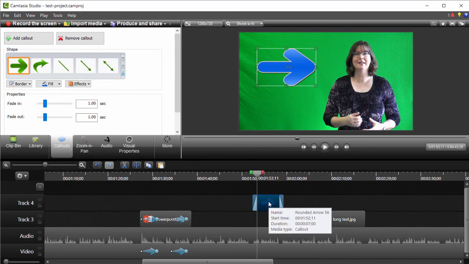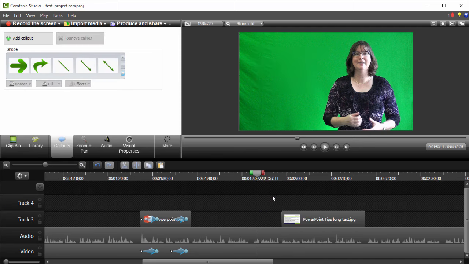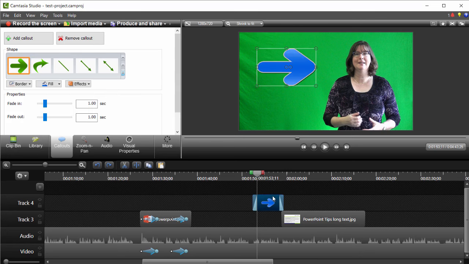So let's just delete this arrow. And to delete the arrow, you simply highlight it and then you hit the delete button. Or you also have the opportunity here to highlight the media and just click on remove callout, and that will also delete that particular callout.